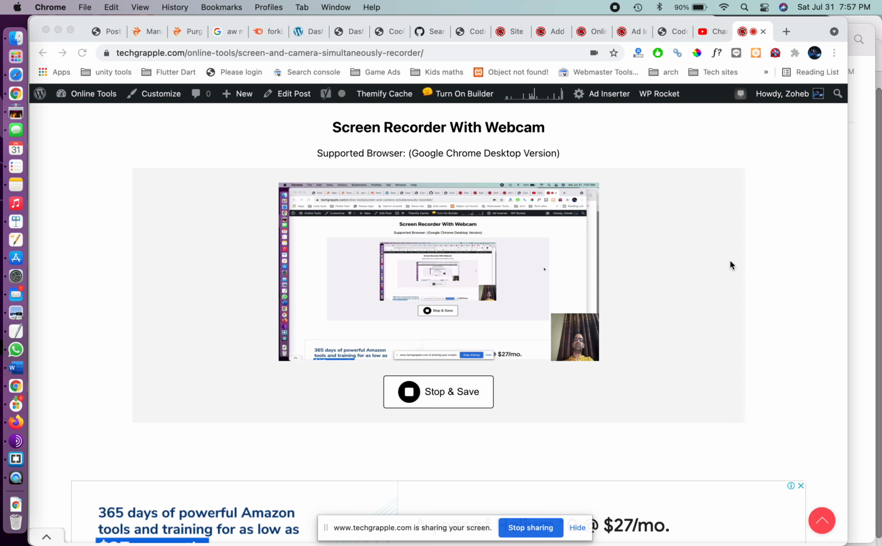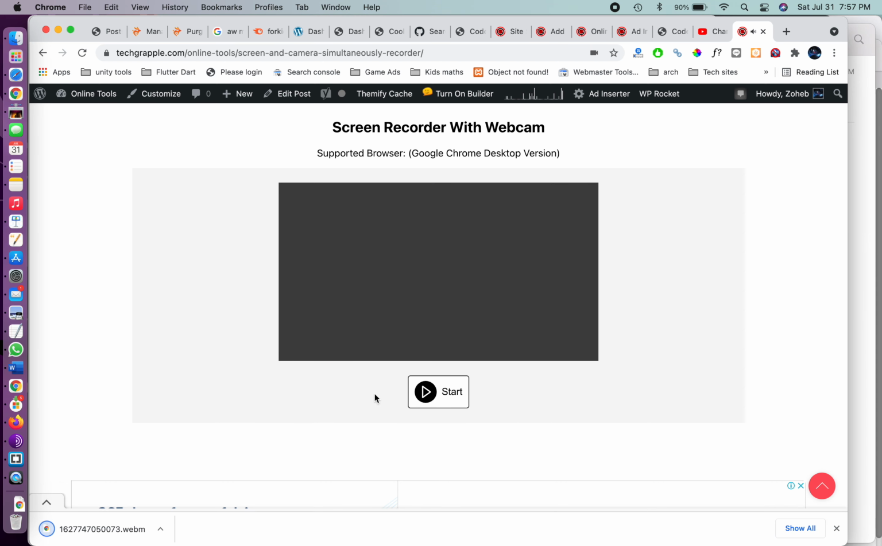Once you are done with the recording, you can click on the stop and save option. Once you do that, it will be saved in WebM format. This format can be uploaded on YouTube directly without converting it to MP4. This format will not open in every video player. It is only supported in Google Chrome, or you can open it with VLC player.